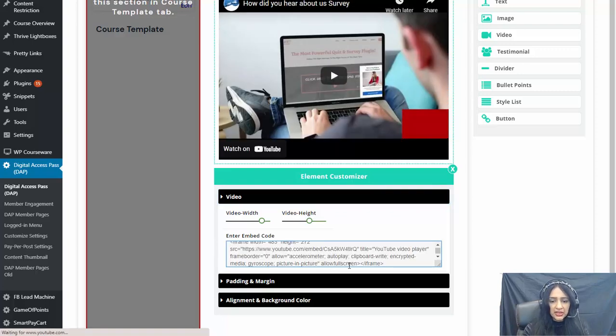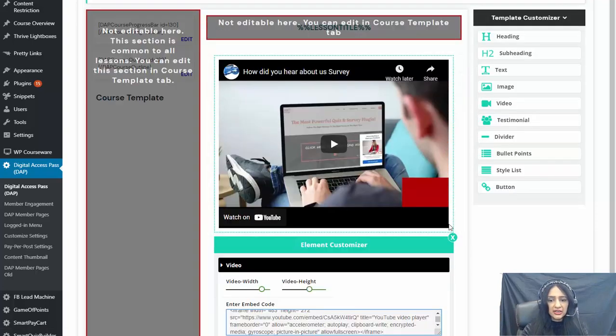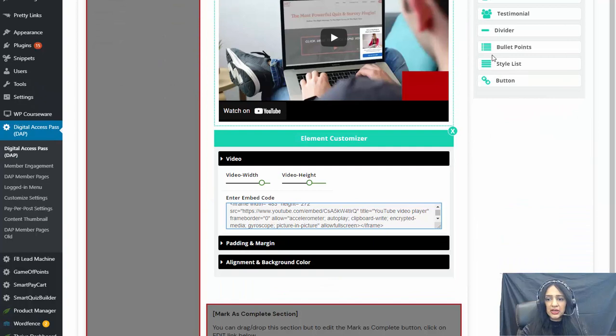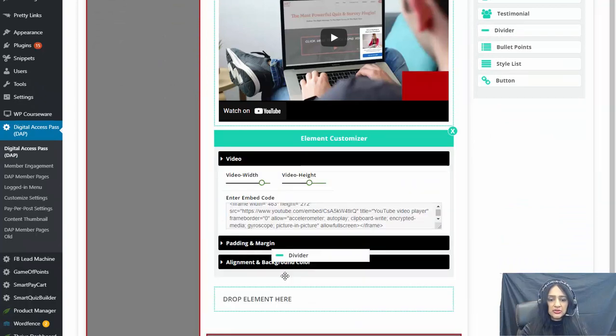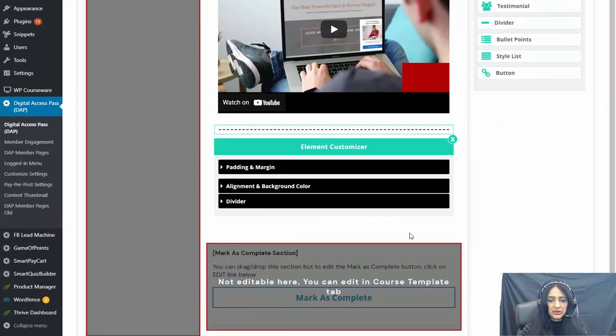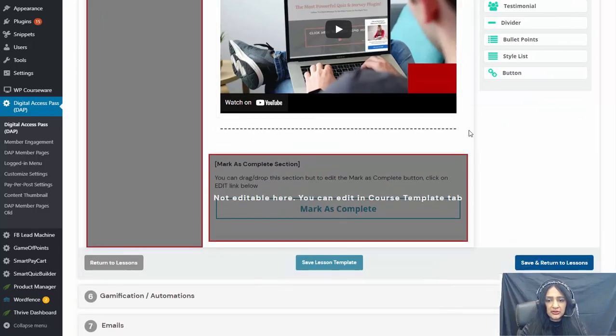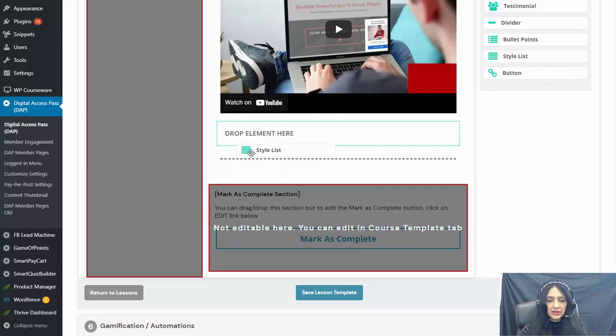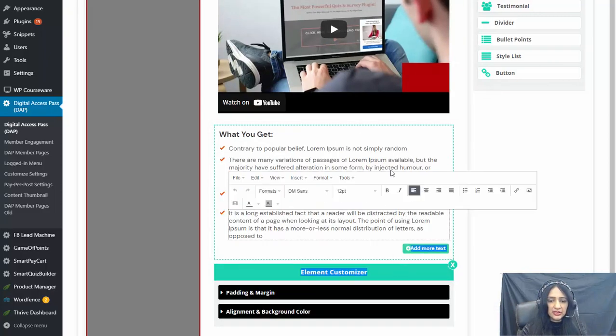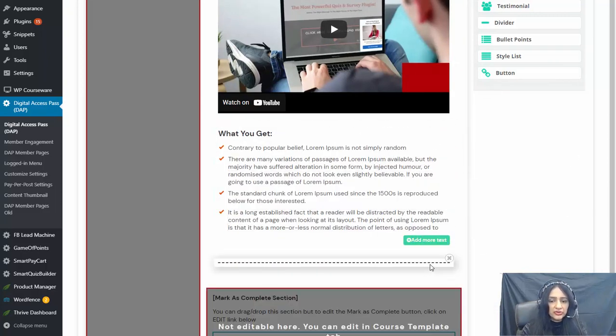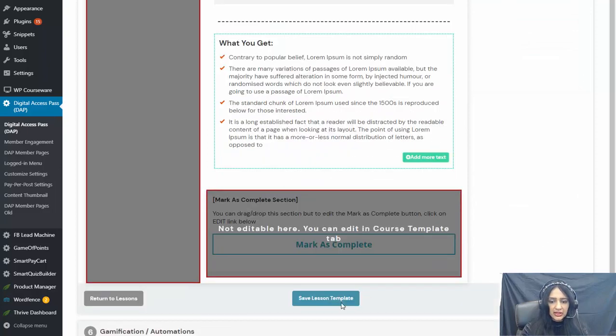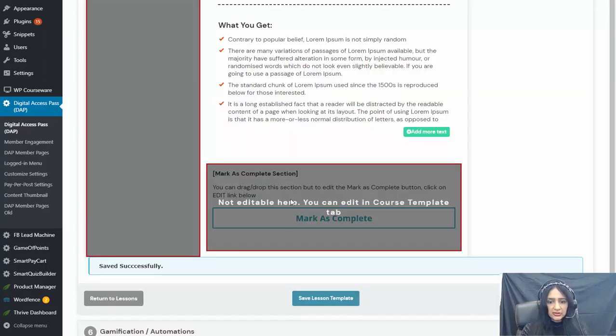All right, so this is the embed code for my next video. You can see it's right here. I'm going to also add a divider here just to show you how it looks. All right, so you can see here, this is the divider right below the video. If you want to add style list, you can add that too right here. Everything is drag and drop and you can move things. And that's it. Go ahead and save the template.